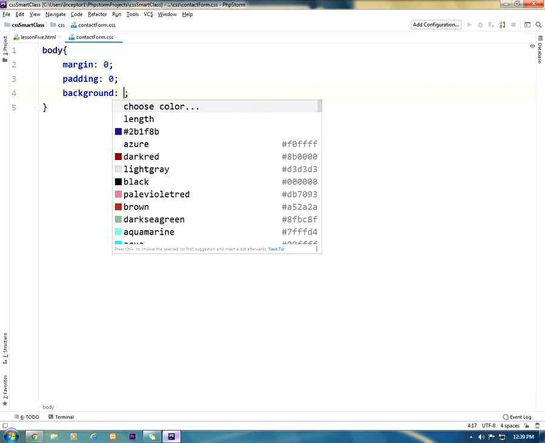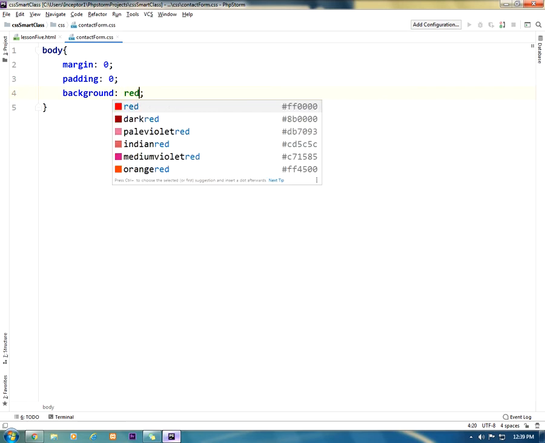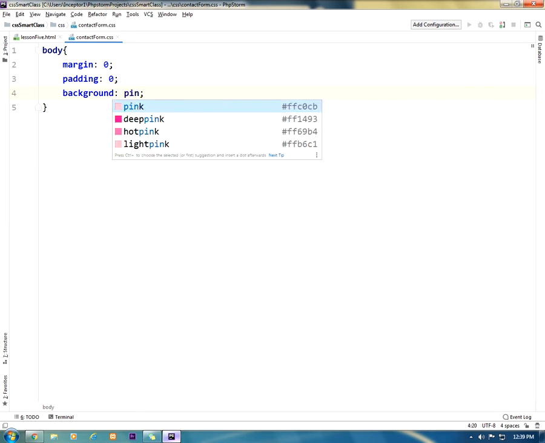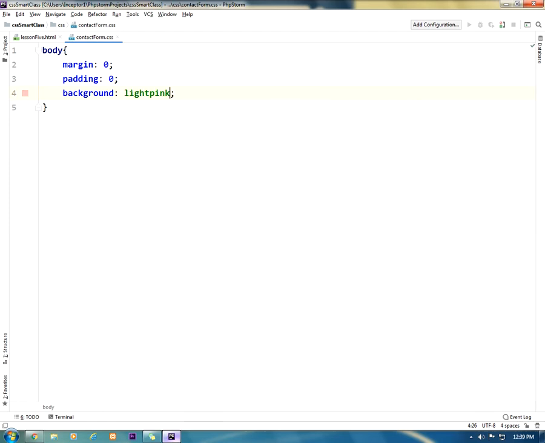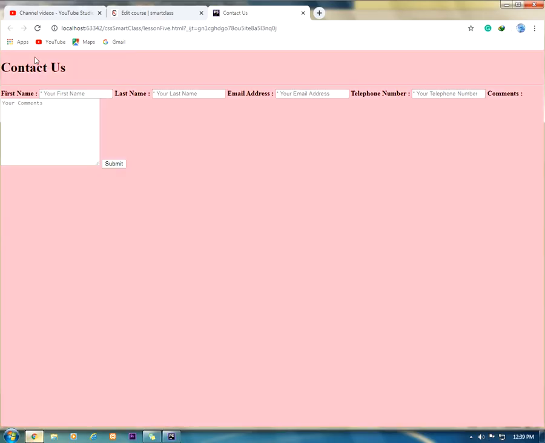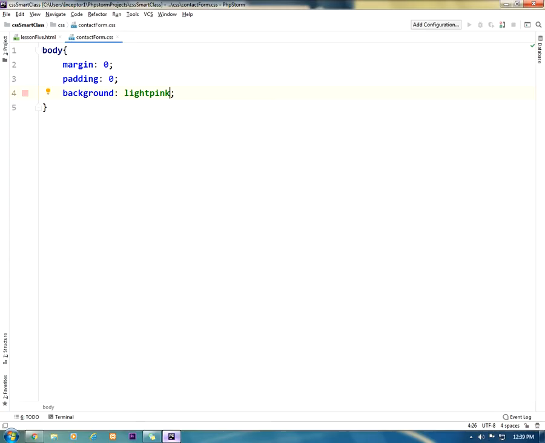Background, I can pick red, but I'll pick a light color, or let me use pink. I can use light pink, something like that, so that if I come and refresh my page, it will now clear that spacing. You can see the background color has been set, but the form looks a bit plain.